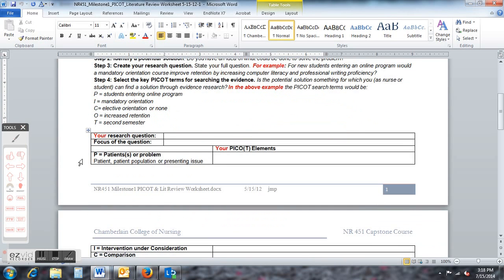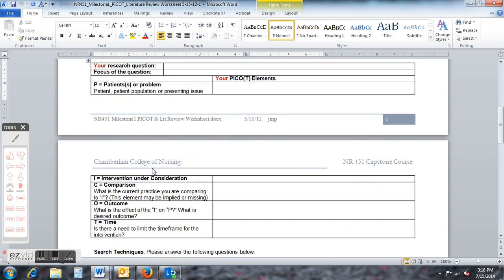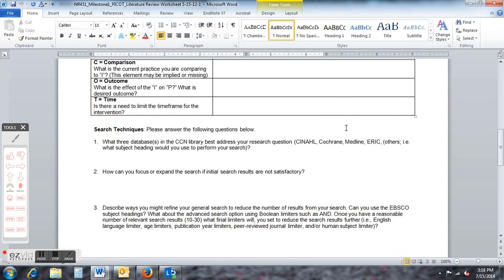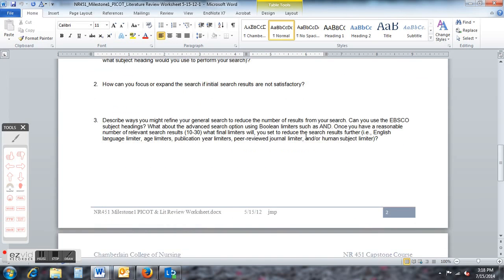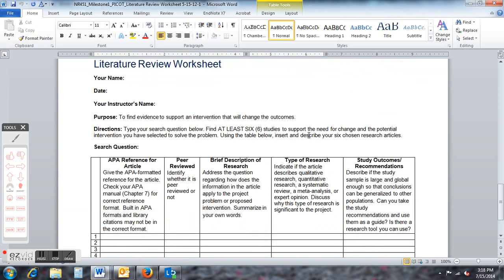Now as you scroll down, you will look at each one of your PICO elements. Each one of these should be taken from the information that you posted in your threaded discussion. So again, this is not duplicate work. You want to make sure you're using the same question. And then you will discuss your search techniques that you will use to either expand or contract your search results.